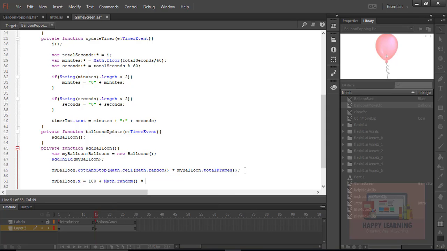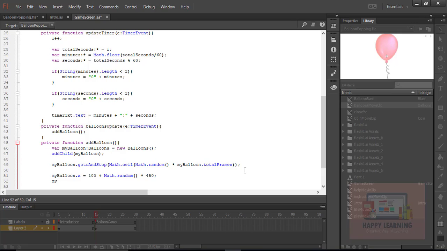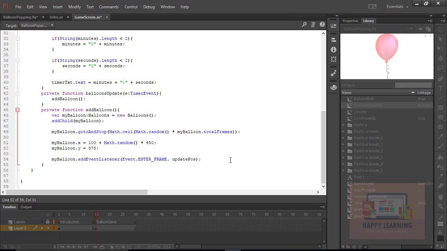And later, of course, we are supposed to define the x and y position of the object. object.x equal to 100 plus Math.random into 450. Approximate x and y position that we are supposed to define there, and y position is 875.